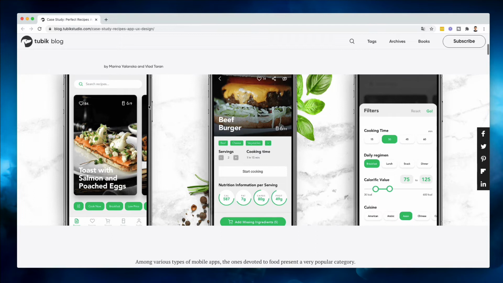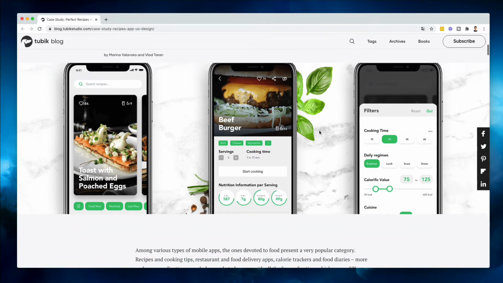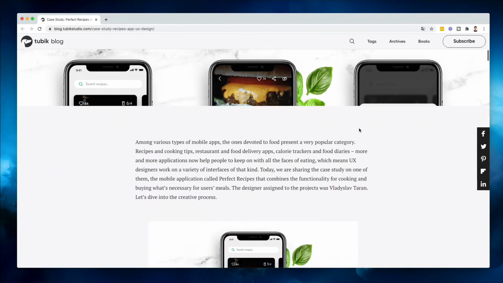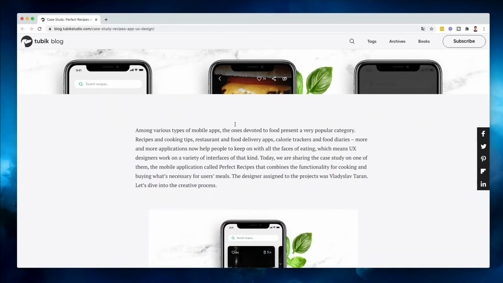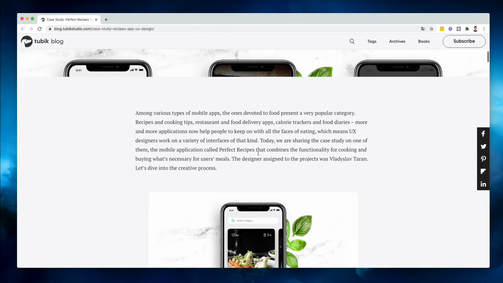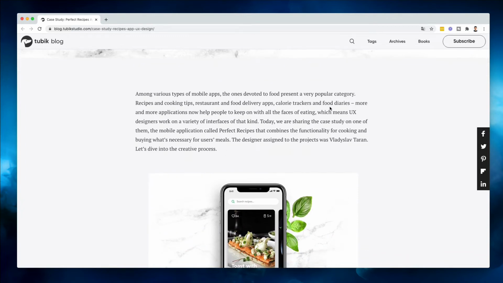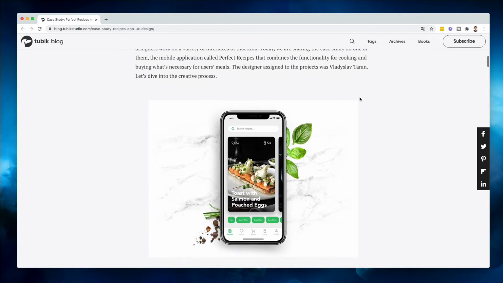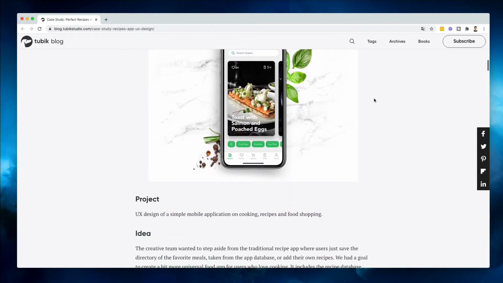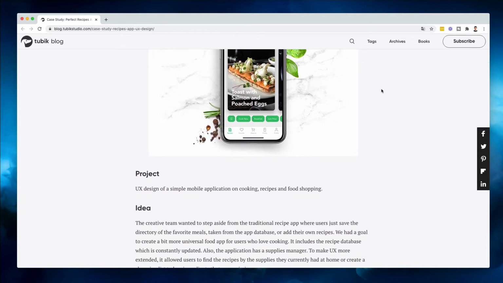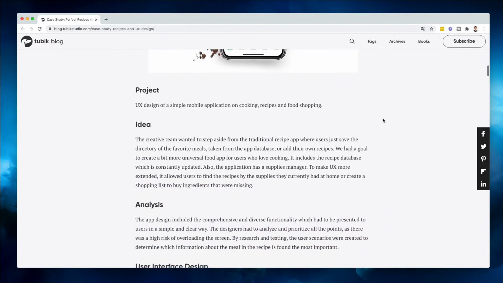So as you can see, we have not only the iPhones with the final UI UX solution, but also the context with this background and the leaves. This really brings me inside the essence of the project, so this is really cool. And over here we have an overview, the first initial part of the description of the case study and some contextual information. And as we scroll down, we see more images of the actual project.